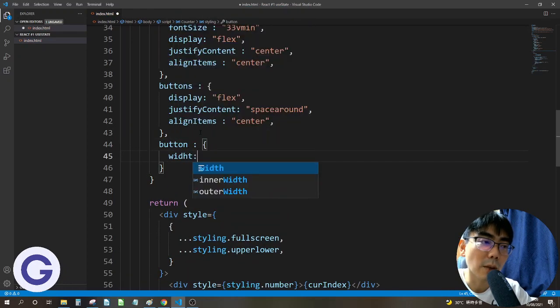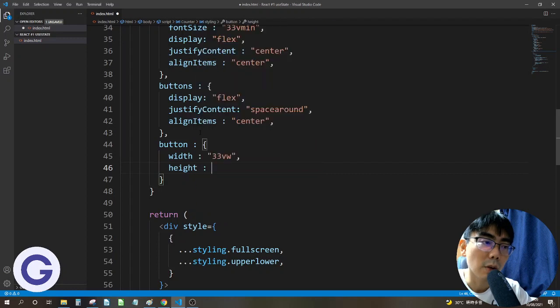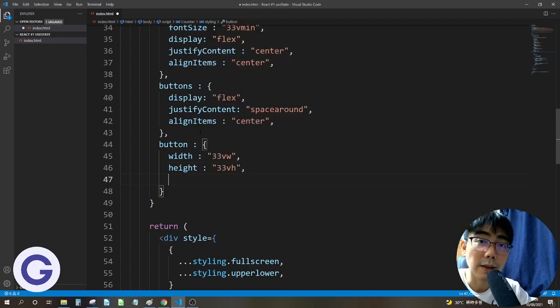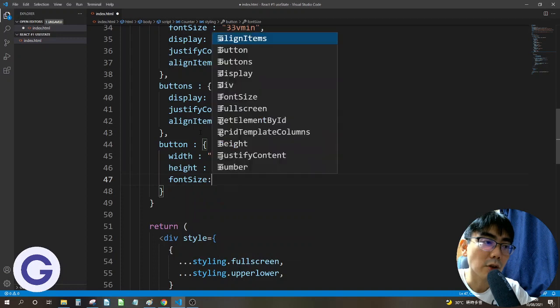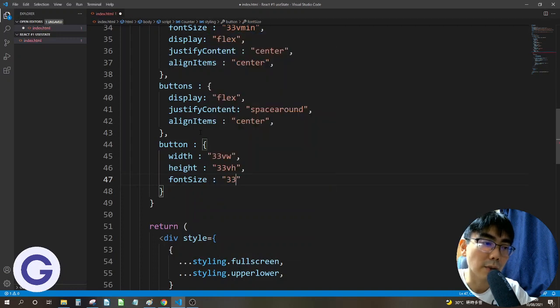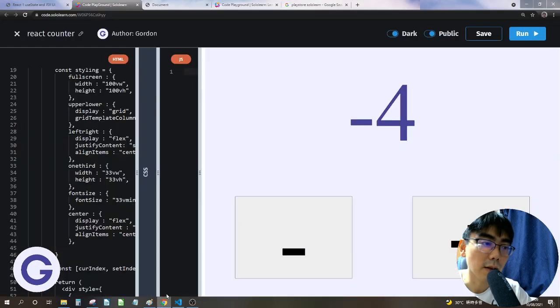For the width, I want it to be 33 viewport width, and for the height, I want it to be 33 viewport height. So no matter whether it is landscape or portrait, it will fit. And next, I want its font size to be larger. So let's make it a font size of 33, whichever is smaller. So let's save it and run it.